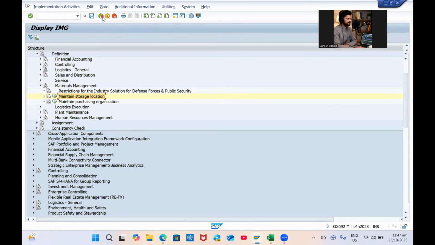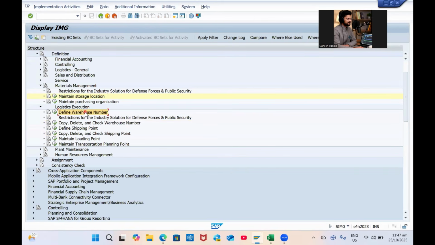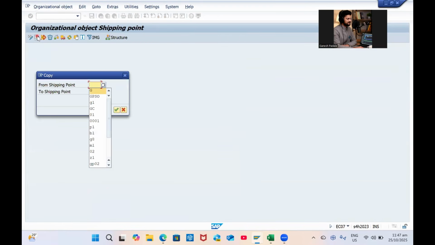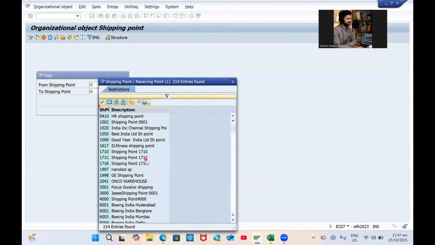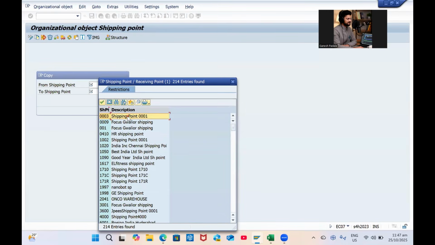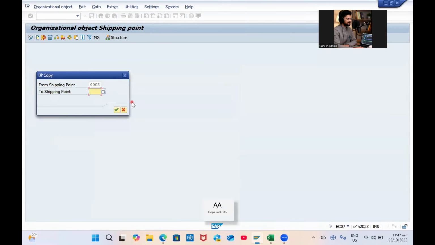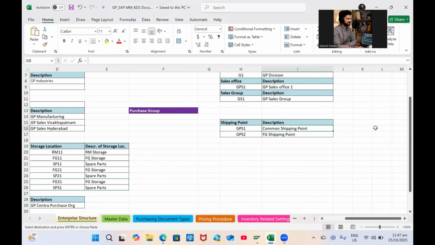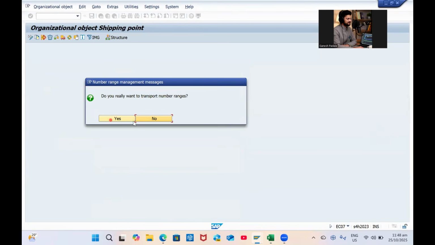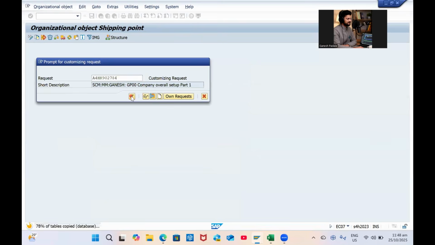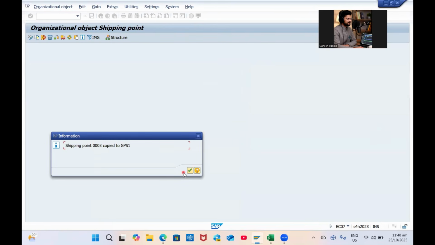We are almost coming to the end of creating the enterprise structure. Logistics execution. We're not going to do warehouse management. We'll go to define shipping point, or copy, delete, check this shipping point. Use any one primary shipping point. See, all the standard ones people have just blasted. They didn't use it. Okay, what shipping point do we have? GPS1. I don't want to copy any number ranges. Shipping point GPS1 is created.